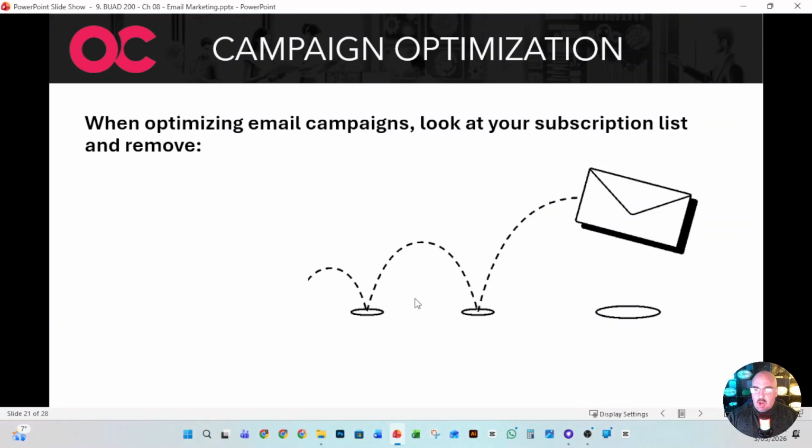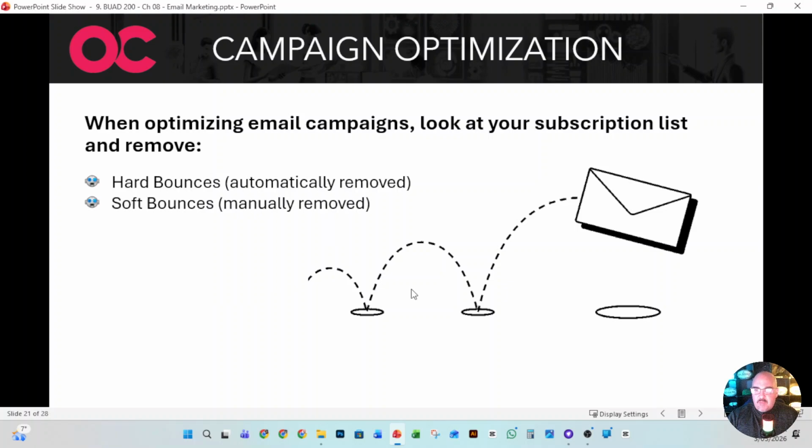Okay, let's think about optimizing our campaigns. So we are trying to get the best click-through rates. So first thing we want to do is optimize our subscription list. We want to get rid of hard bounces. So these are emails that don't exist anymore. Soft bounces are emails that are potentially no longer in use. So we want to get rid of them as well.